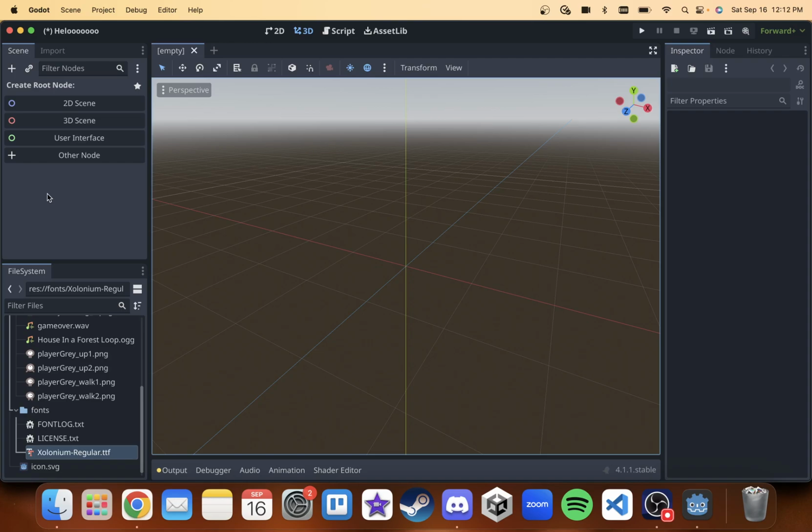And that's it for that step. So, like I said before, there are these root nodes at the top. These root nodes, these individual trees, are called scenes. And the first one we're going to create is not one of the default options. This is going to be for creating the player.